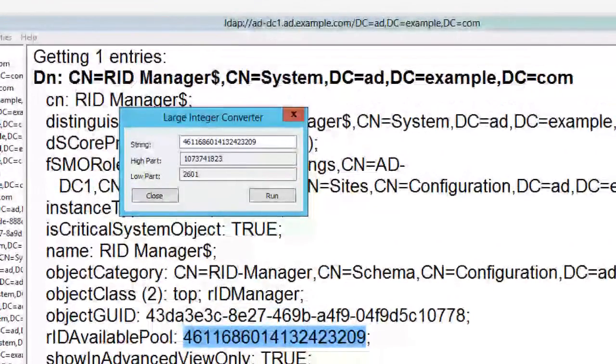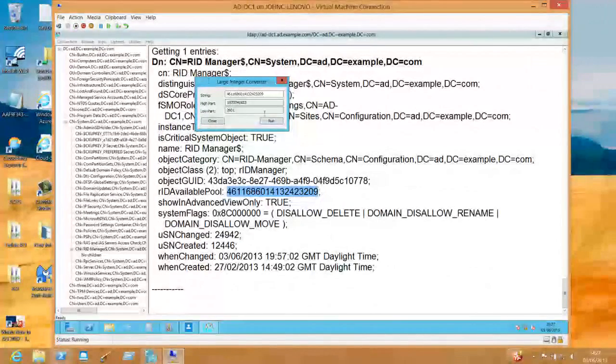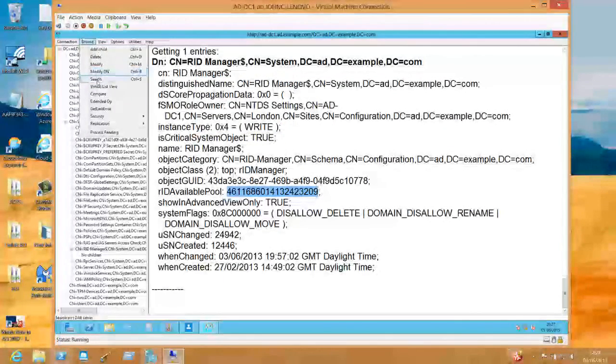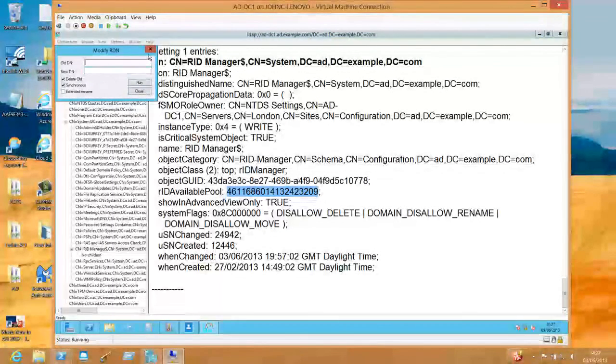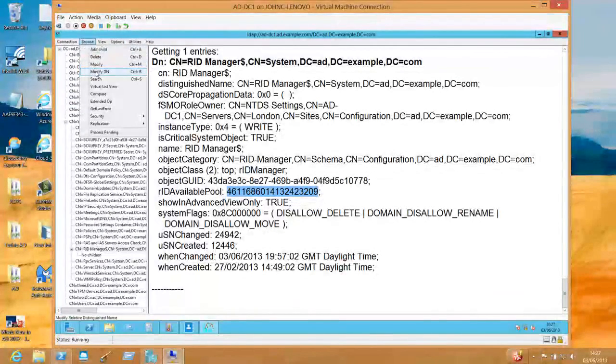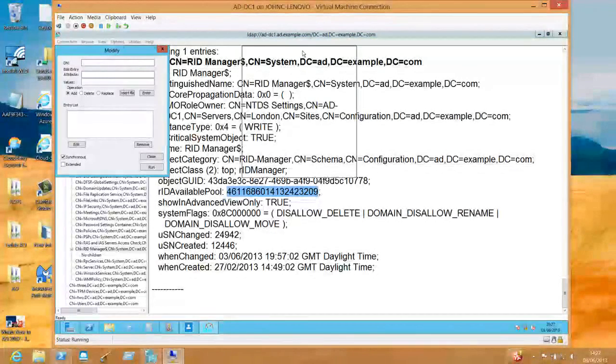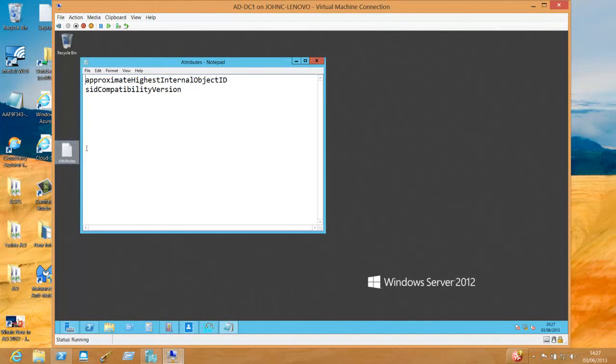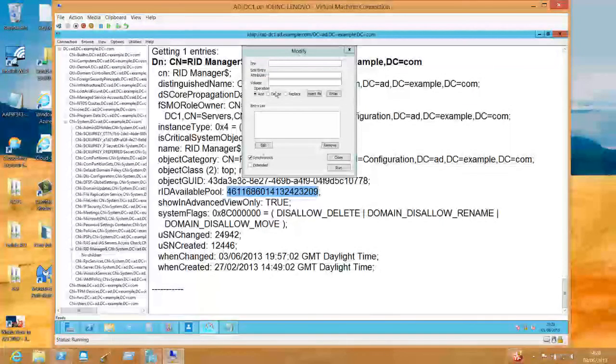But what we can do now is unlock this RID pool and give it double its size. To do that, sorry, wrong one, we just modify, that's what I wanted. We use a blank DN because it's an operational attribute. And just so I don't type it wrongly, I've got the name of the attribute in there, which is SID compatibility version. We'll go back to LDP and drop that in there.